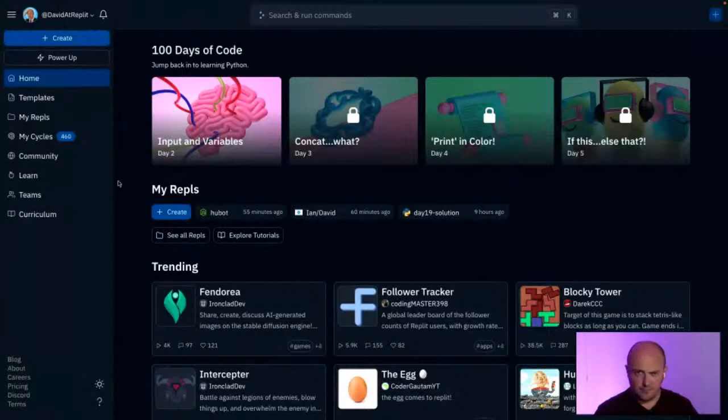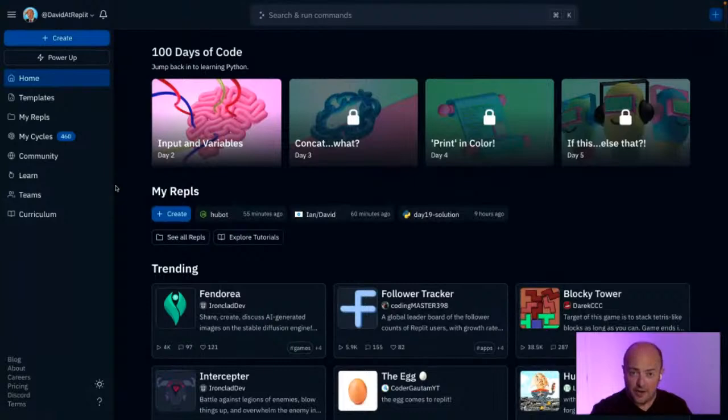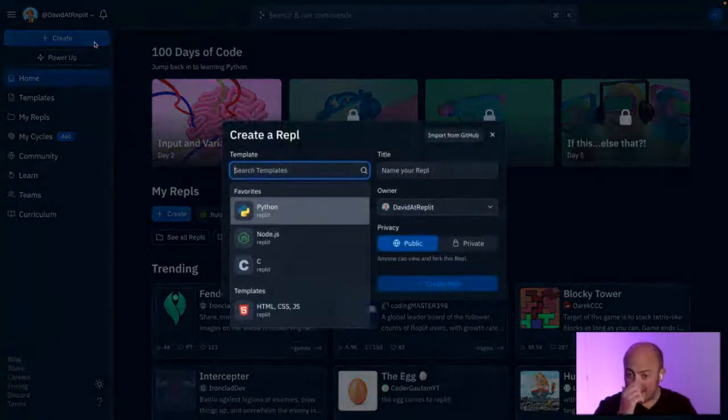I'm sure we'll come back and take a look at this homepage again in a few minutes, but let's get in and let's get coding. So how do we do that? Well, it's very, very simple. There's a big create button. And once we click that, we get prompted to pick our programming language.